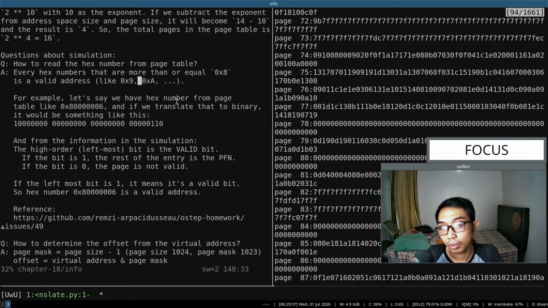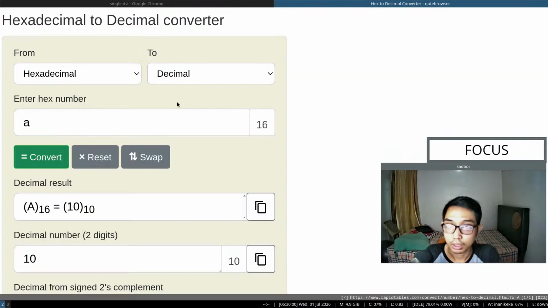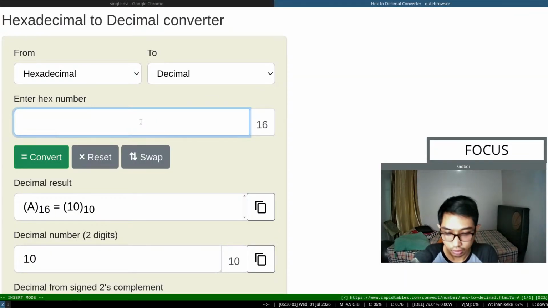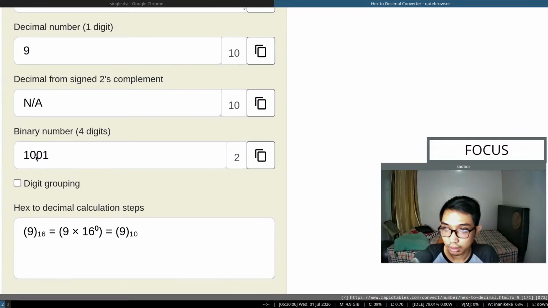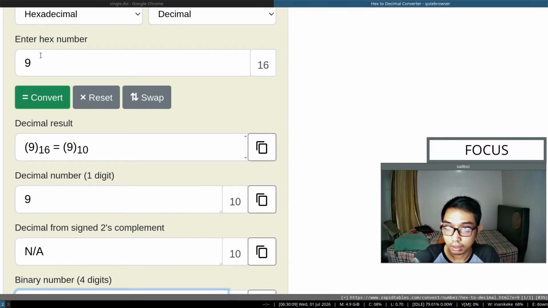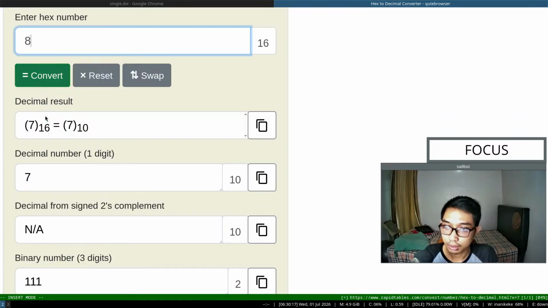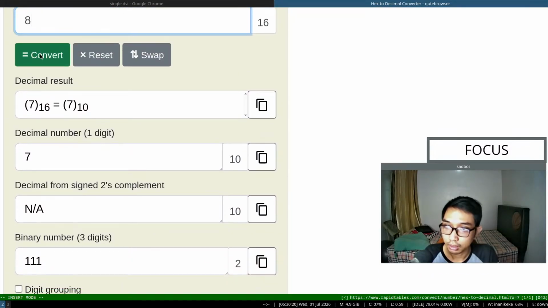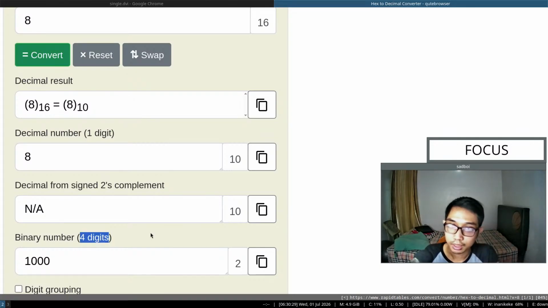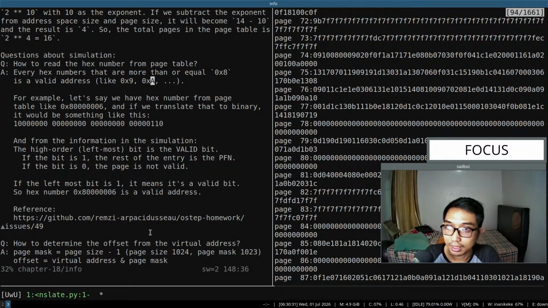Oh, okay, interesting. Wait, let me try 9. Also 4 digit. What about 7? 7 is 3 digit. Okay, interesting. And then 8, 4 digit. Oh, yeah. I need to learn more about hexadecimal first, I guess. Is it because of the letters and numbers?